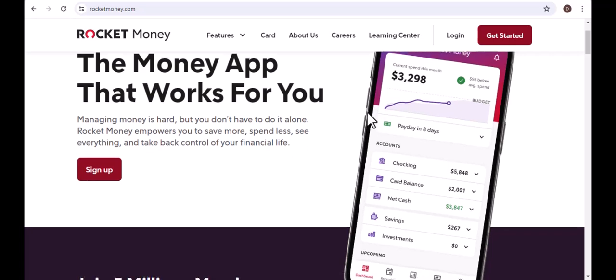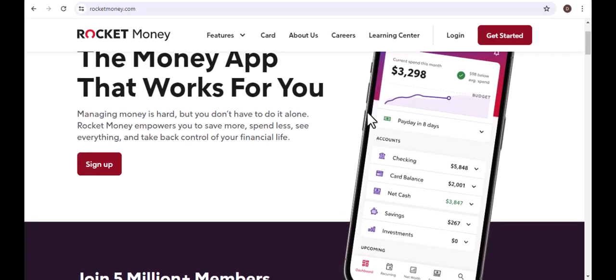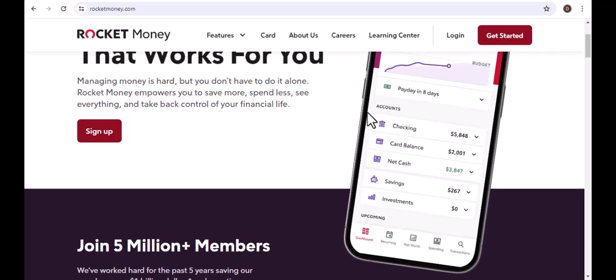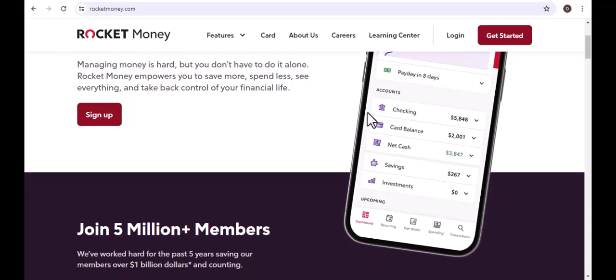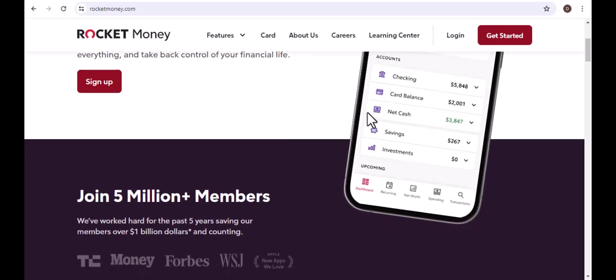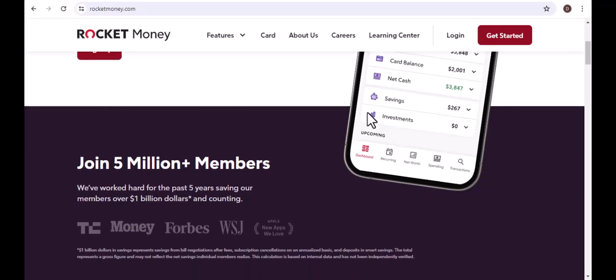If you have any questions or concerns about the dispute process, you can contact Rocket Money's customer support. They have a comprehensive help center on their website and app, and you can also reach them by email or phone. Cut to a shot of someone smiling and looking confident.